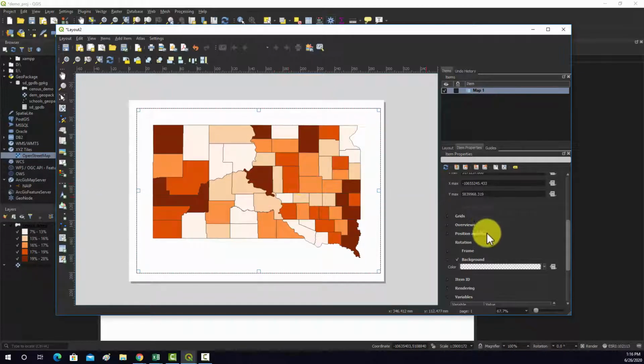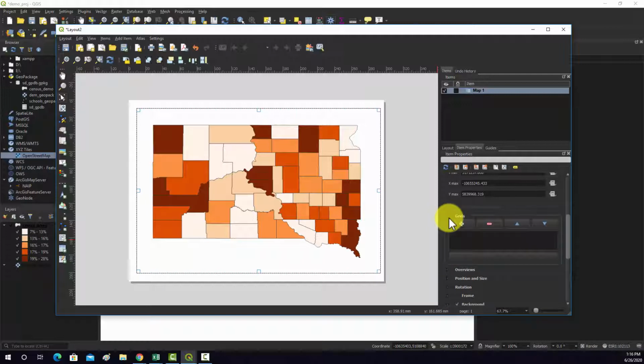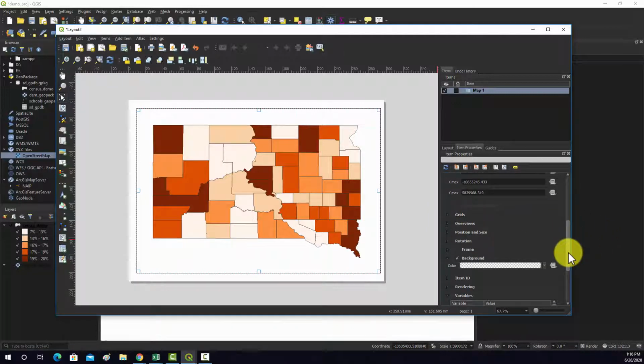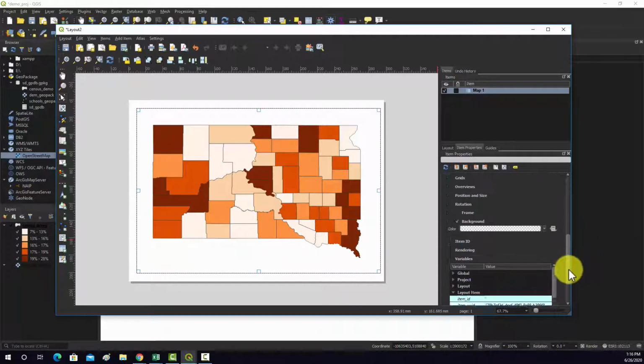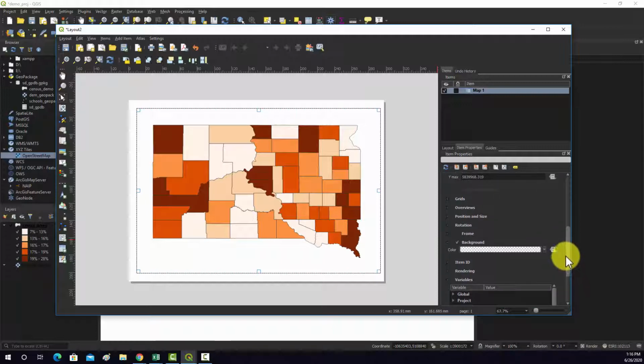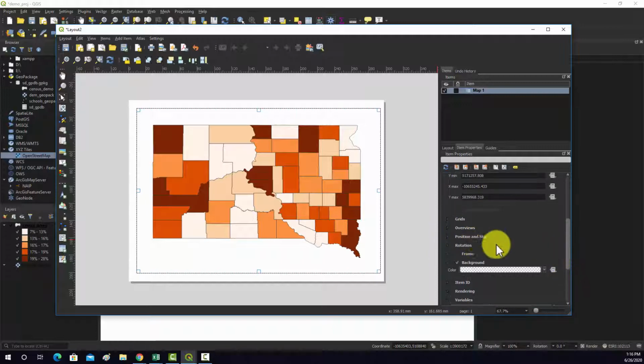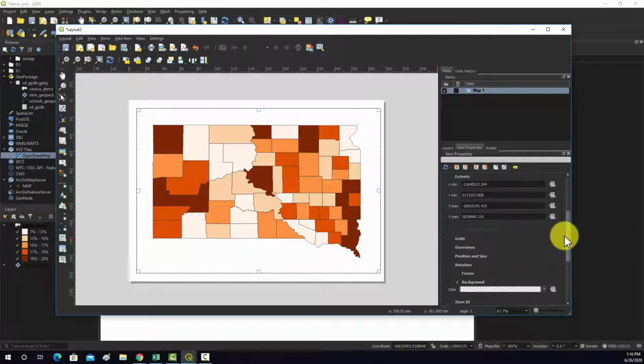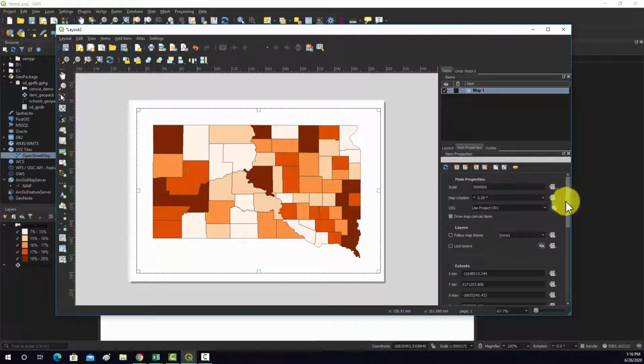So before we move on, just a couple other notes. You can change the size and position of the frame. You can add grid systems like graticules or a coordinate system grid. I don't think that would really add to this map, so we'll leave it. You could rotate the map. I'm happy with this. I think we're ready to move on, so we'll leave it be.